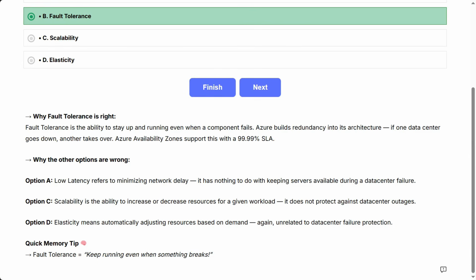Why the other options are wrong. Option A. Low latency refers to minimizing network delay. It has nothing to do with keeping servers available during a data center failure. Option C, scalability, is the ability to increase or decrease resources for a given workload. It does not protect against data center outages. Option D, elasticity, means automatically adjusting resources based on demand. Again, unrelated to data center failure protection. Quick memory tip, fault tolerance equals keep running even when something breaks.